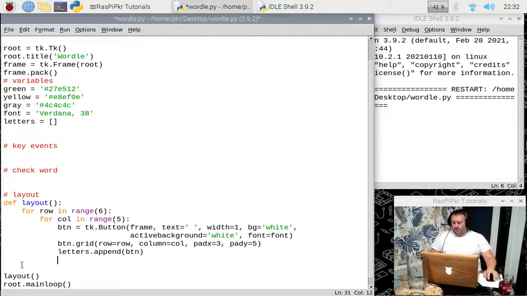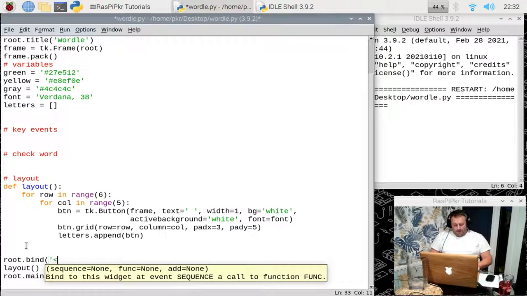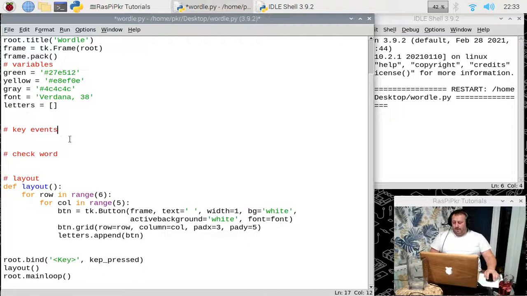And we also need to bind our keys, but we don't want to do it through the layout section. So I'm just going to drop down to here. So I want root.bind, so it's going to bind the keys. And you need to do it with a capital K. Is it Key or Keys? I can't remember. I think it's Key. Anyway, we'll try it. If we get a fault, we'll get a fault. That just means we get red writing again. We're going to call this function that we're going to put in the key events up there key_pressed, and close that off. Right, let's create that function so we don't get a fault.